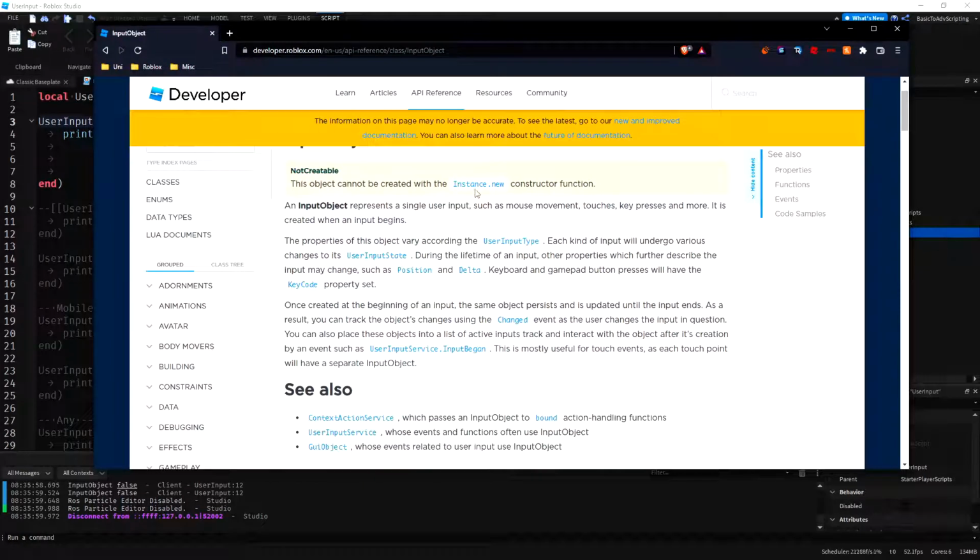So this tells us that an InputObject represents a single user input, such as mouse movement, which was causing the mass amount of updates, touches, key presses, and more. It is created when an input begins. In this case, it's not just begins, it's also ended, changed, whatever.